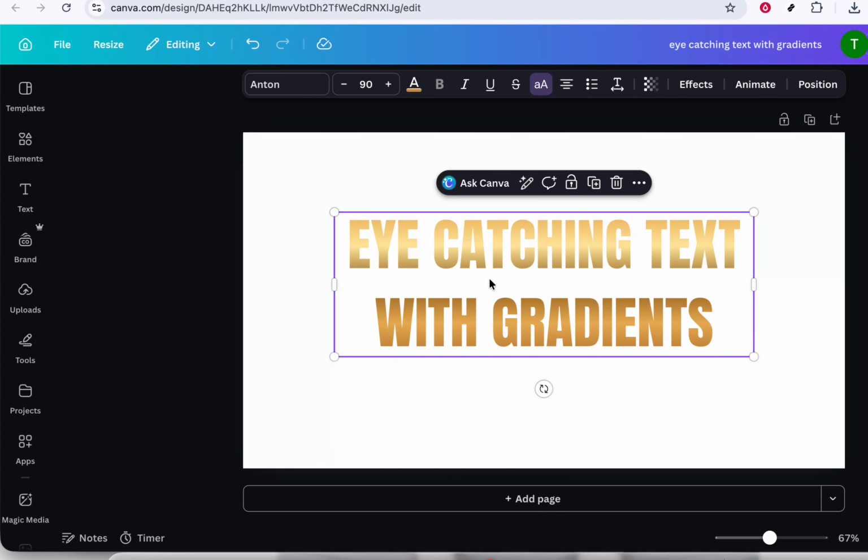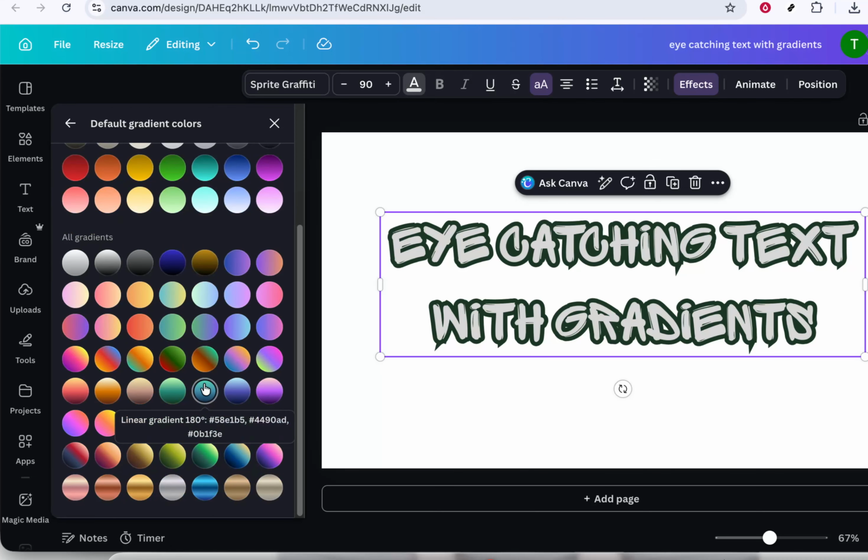Click on the color box to open the color picker. Here, you can choose from the default colors, your brand colors, or create a custom color. Try choosing colors that contrast well with your background so your text really stands out.